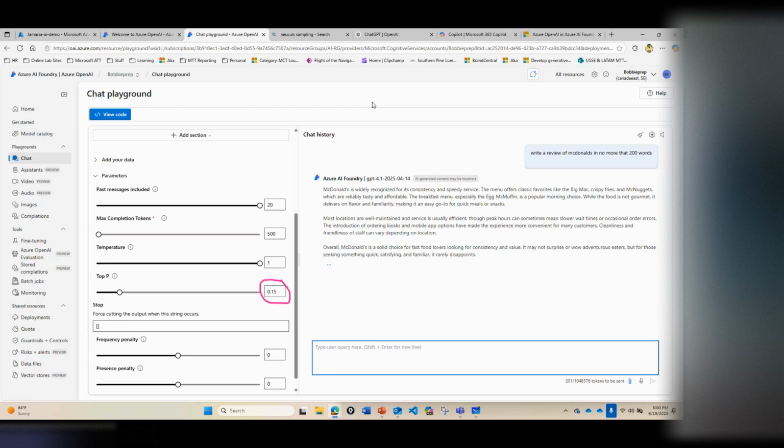But temperature is more about colorful language. Do you want it to be more descriptive? That's the big difference between them. Okay, understood. Thank you very much. They both do very similar things, but the underlying technology to determine how to do it is different. That's why you want to use one versus the other.